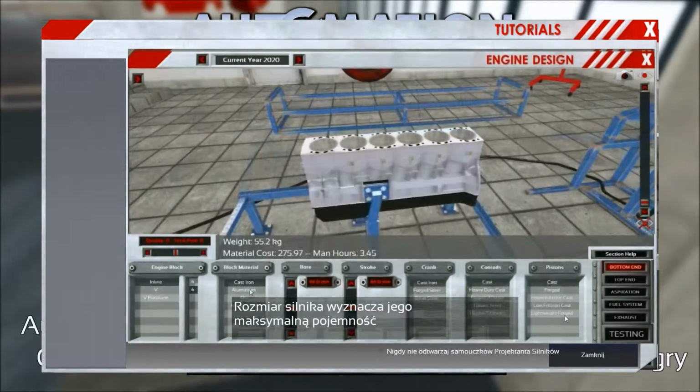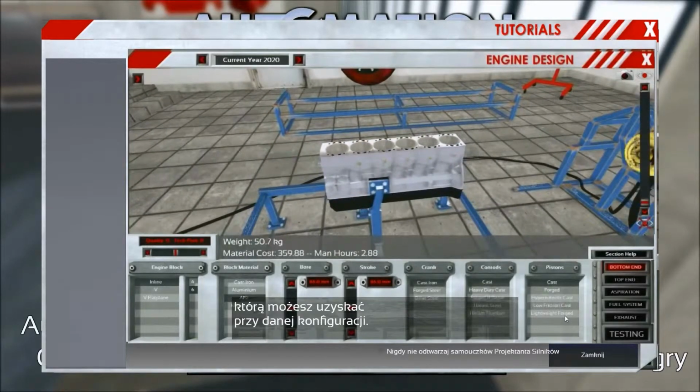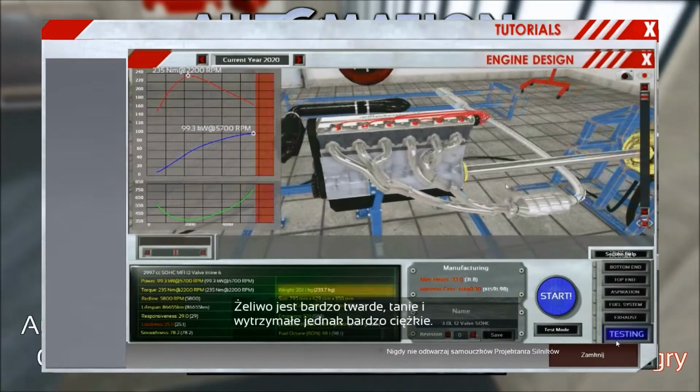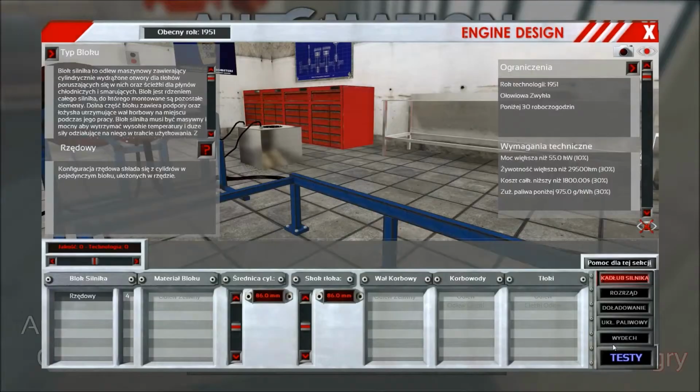The block material selection allows you to choose between cast iron or alloy blocks. Cast iron is very cheap, durable, but heavy, whereas aluminium alloy is weaker, more expensive, but much lighter.